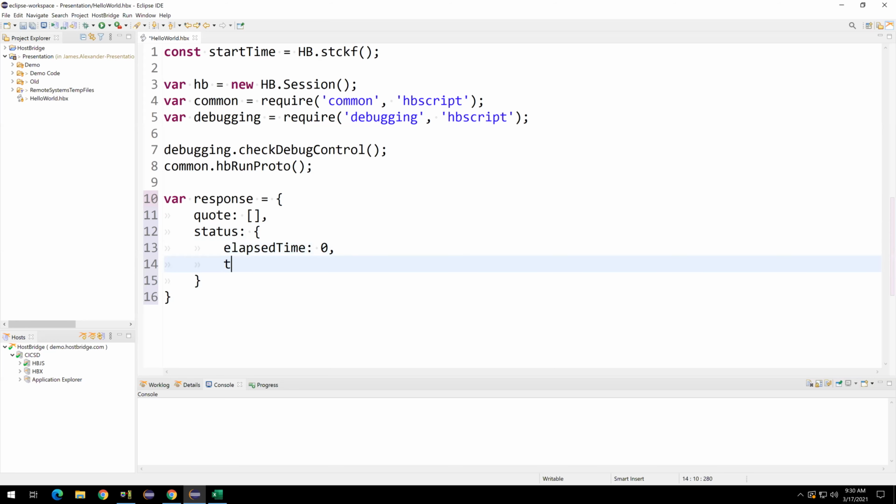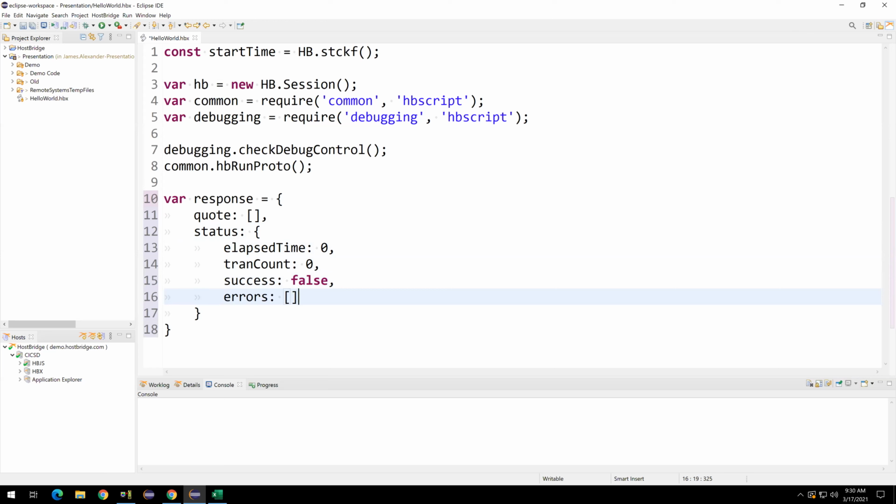And transaction count. Success. Did we run successfully? No, that should be set to false starting off. The default value is false. And if we had any errors, I want to make that an array because we might encounter more than one error. Okay, with that, I've got my template of what I want my output to look like. This is the template of where I want to start.